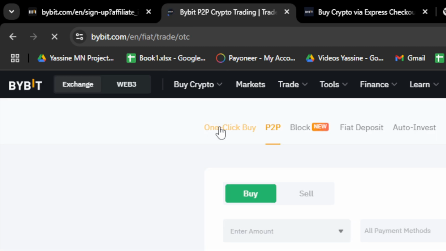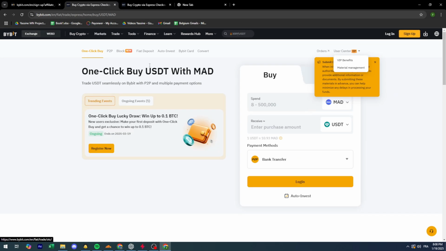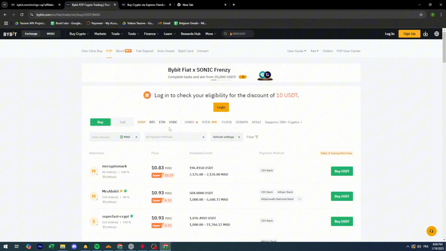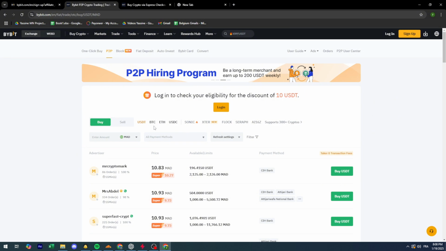Go to P2P exchange and then choose one-click buy. So here, with the difference between P2P and one-click buy, P2P is basically you're gonna talk to a person and that person is going to sell you one of these tokens that are in here. Normally the ones that you will find in this platform are USDT, Bitcoin, Ethereum and USDC rather than the others. So you will not find here usually the tokens that you are looking for, such as Trump.